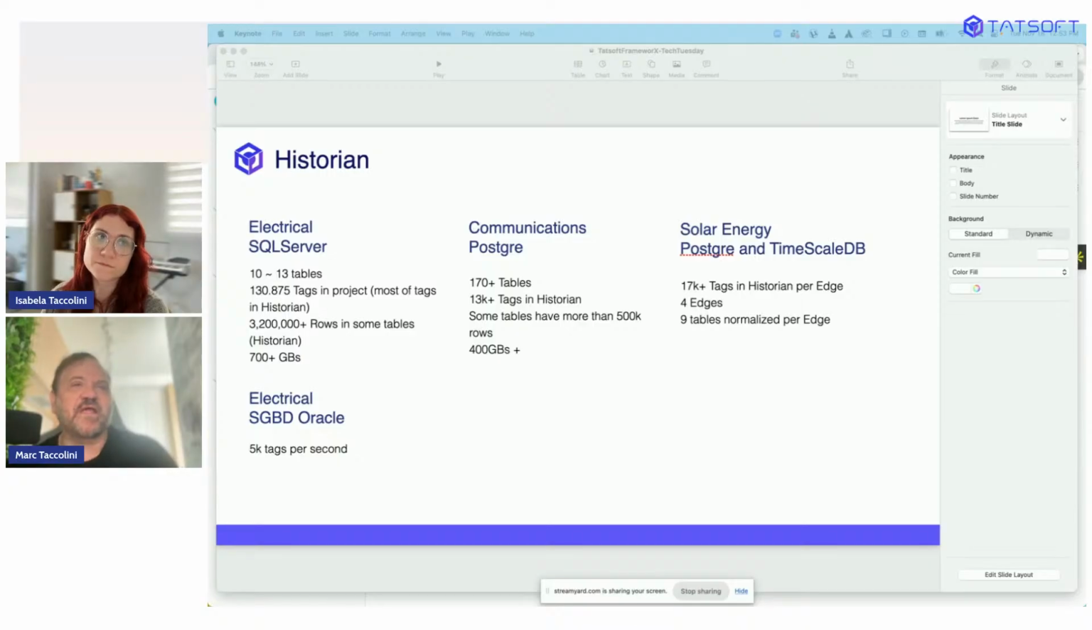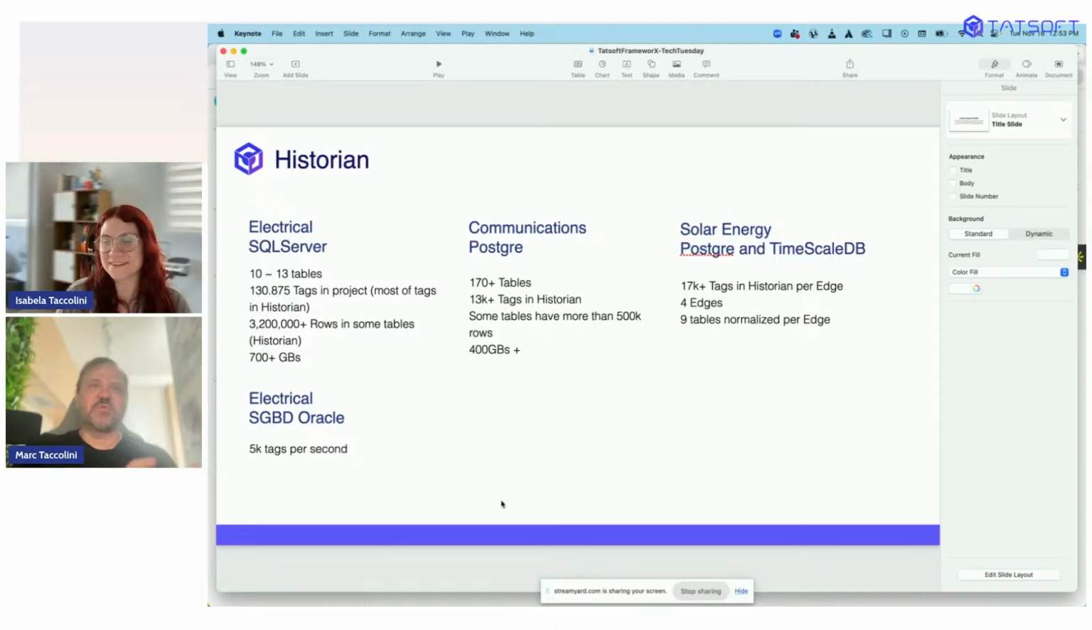Then we have another application, Oracle, that's saving 5,000 tags per second. It's not a very high number, but it shows that SQL databases can now perform features that 10, 20 years ago were only Historian packages. When I started, like 50 years ago, less than 50, to be able to save 5,000 variables per second, you needed a custom Historian tool. Not anymore. In this example, they are saving 5,000 variables per second in a standard Oracle database.